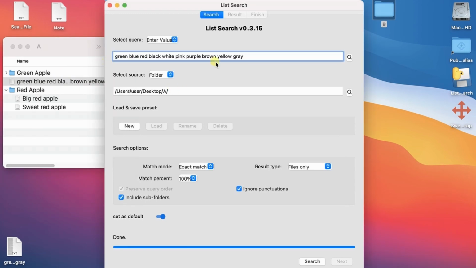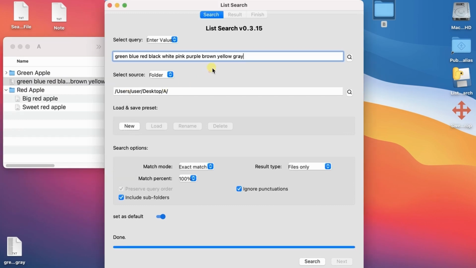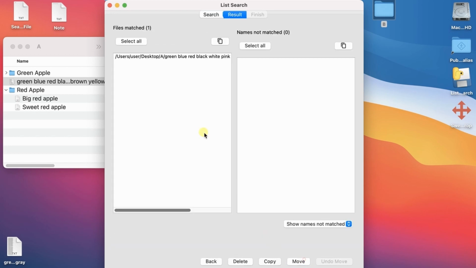Okay. I have 10 words in here. Green, blue, red, black, white, pink, purple, brown, yellow, and gray. 10 words. And I have a file with the same name here, again 10 words. Now, with the exact match selected, with 100% match, it finds it, no problem.